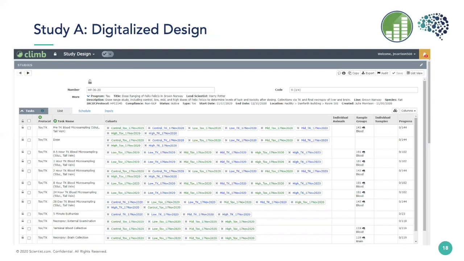Great, so here's an example of a digitalized study design plan. So I know there's a lot going on here because, as Meaghan noted, this is a pretty complicated study, but it was actually pretty simple to set up. So let's walk through it. On the left-hand side under that protocol column, you'll see that the experimental protocol is displayed.